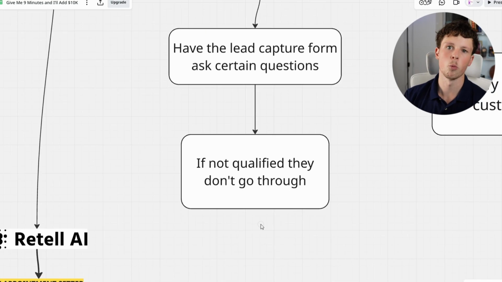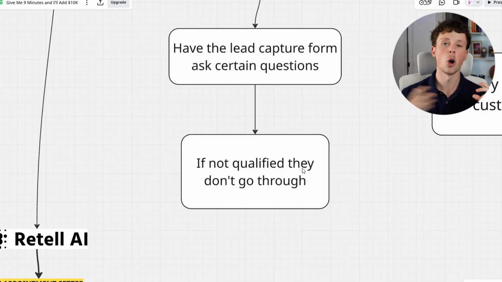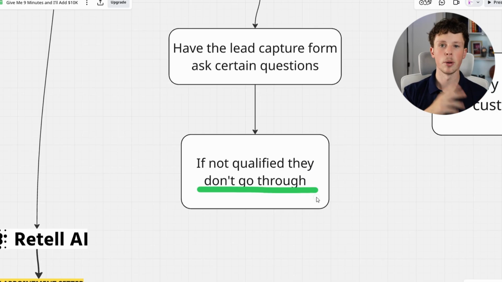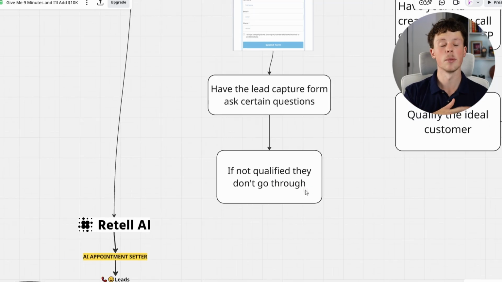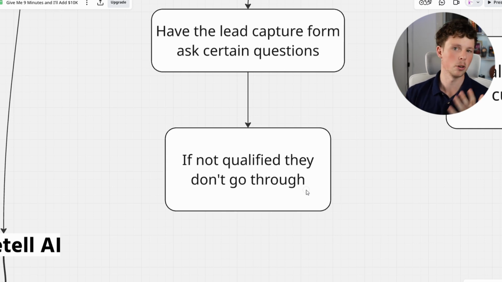And then pretty much what we can do is create an automation where if they click the answer that's not ideal, it will actually filter out those leads and not let them book an appointment. Or it can downsell them to a lower offer that's more for them. And then the higher offer only goes to the actual qualified leads. So you're not wasting time getting on appointments with unqualified leads.